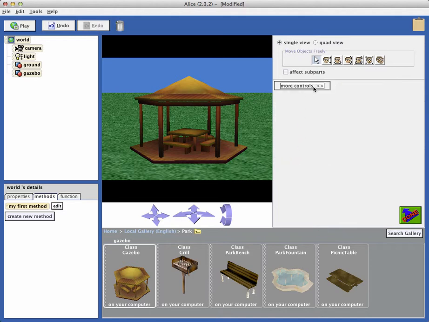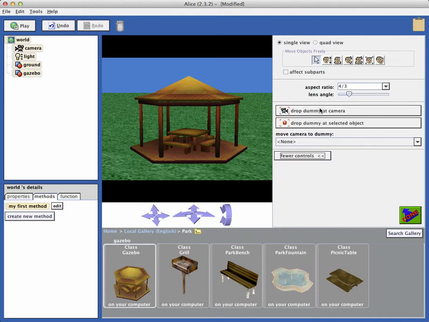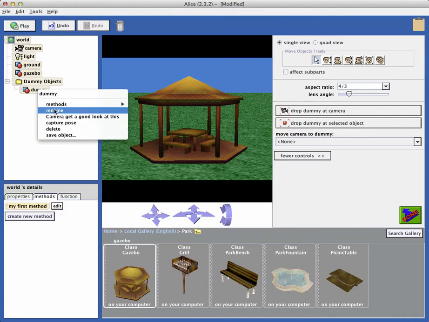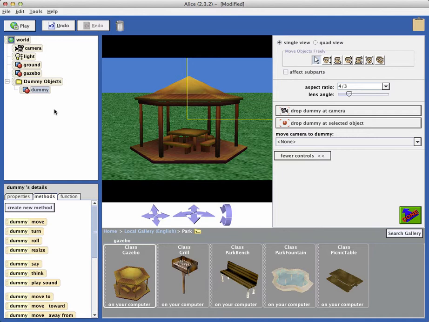over in the control panel, I'm going to click on More Controls, and this gives me an option to drop a dummy at the camera, a dummy or a marker. So I click on this, and over in my object tree I see that I've created this folder of dummy objects or marker objects, and the dummy that I've just created is now in here. Now I'm going to rename this to a name that's more meaningful for me and call it my gazebo marker. And this records the location and the orientation of the camera at this position.